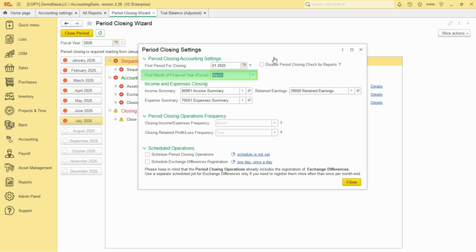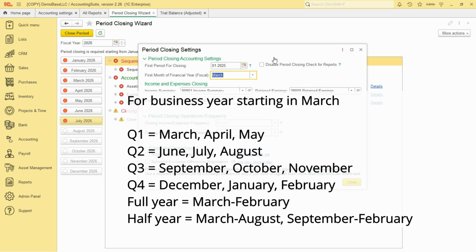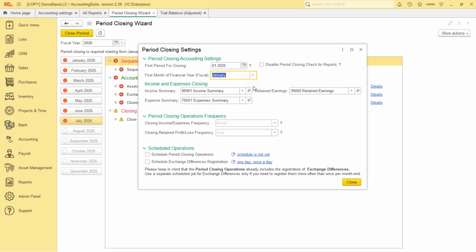Also, the month here is important for posting the depreciation. The frequency of the depreciation posting may be month, quarter, biannually, and annually. If we set here March, then for the purpose of depreciation, the system will consider March as the first month in year. So, for example, the quarterly depreciation will be calculated for March, April, and May. And then the second quarter will be considered June, July, and August.